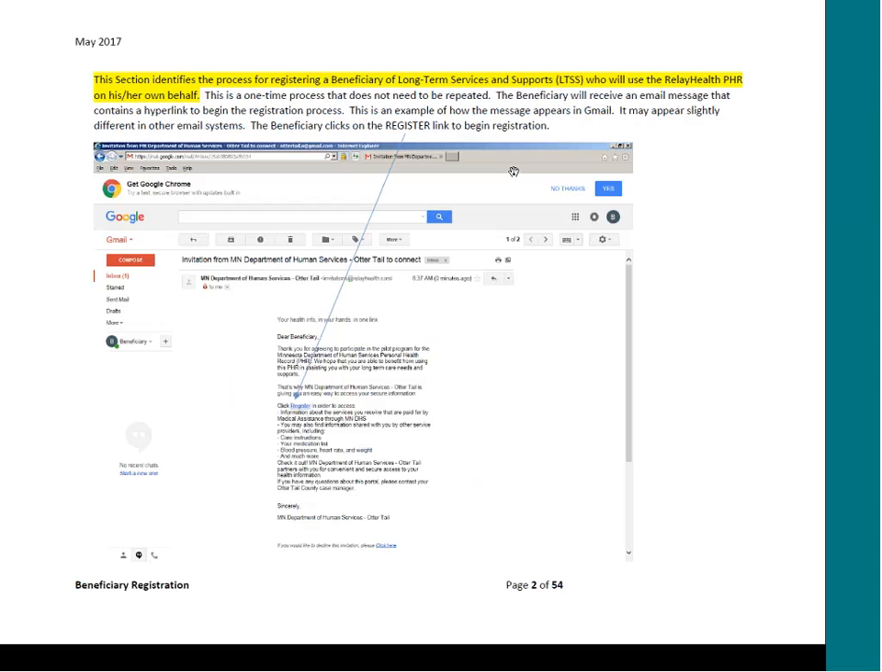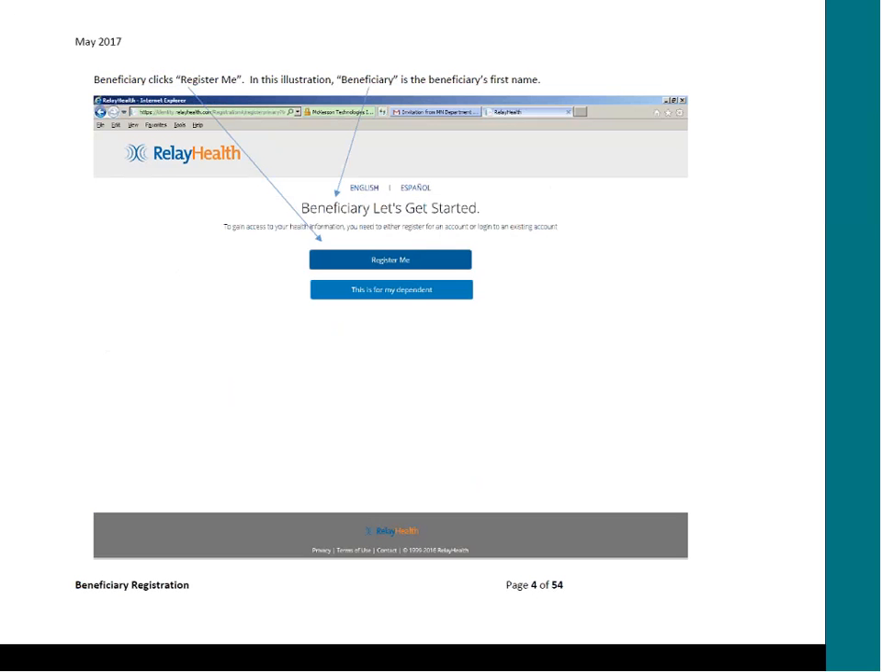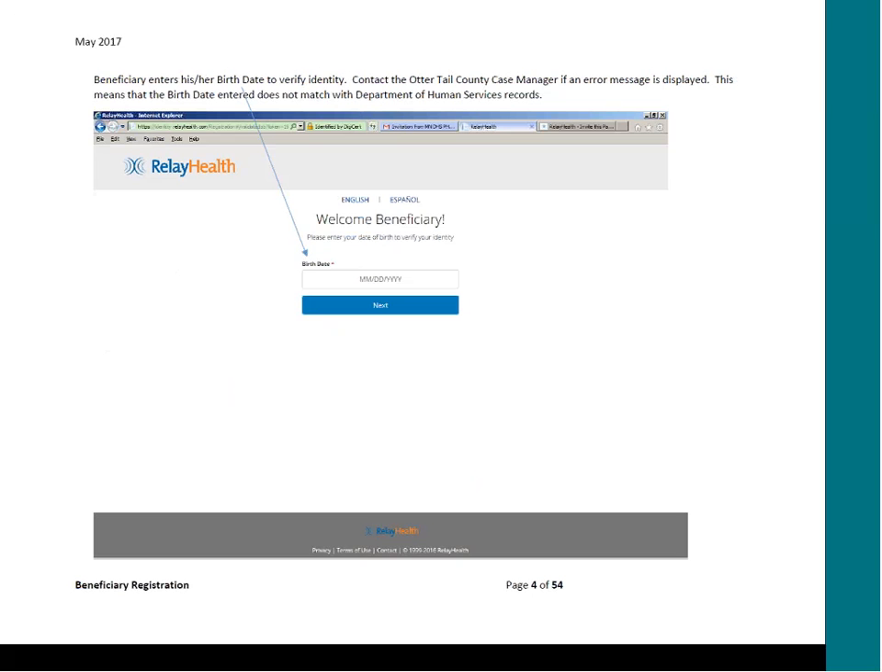This is an example of how the message appears in Gmail. It may appear slightly different in other email systems. To get started, the beneficiary clicks on the register link to begin registration. Beneficiary clicks, "This is for me." The beneficiary clicks, "Register me." In this illustration, beneficiary is actually the beneficiary's first name.